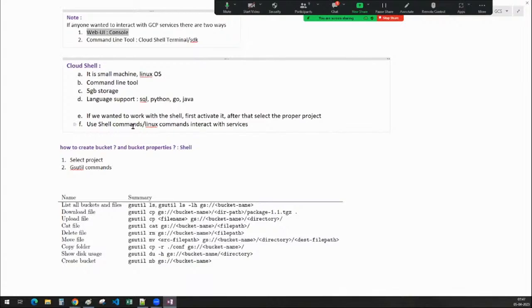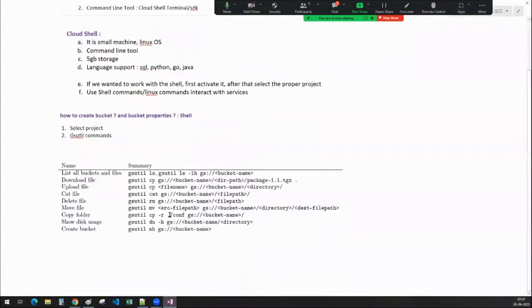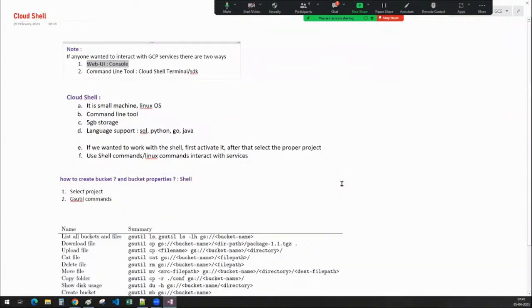Those commands will be available. I will tell you how to do that, because I have listed them here. One by one we will see. We need not hurry. We are not in a hurry, guys.